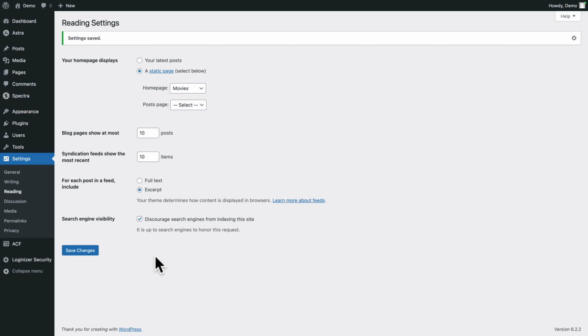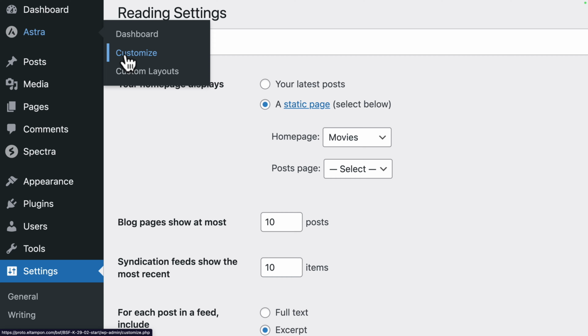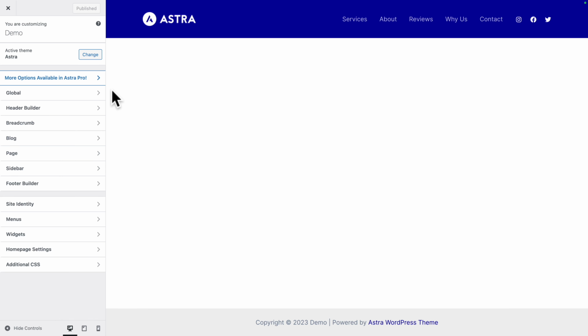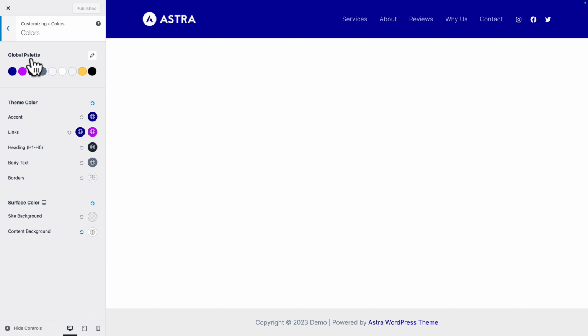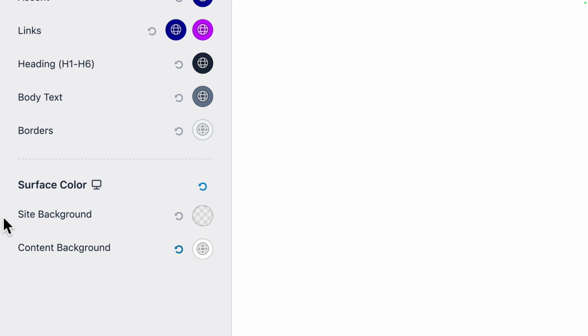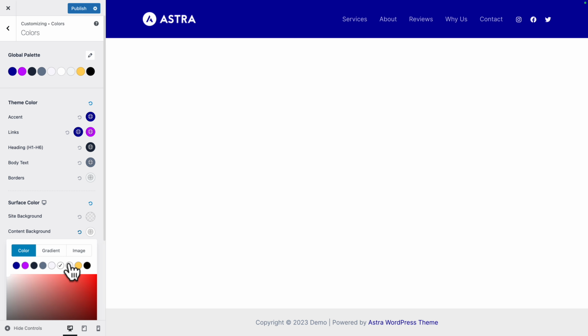Next, we want to customize our website. So go to Astra, Customize, and first of all, we want to change some of the colors. So go to Global, Colors. Now we could change the global palette, but we don't really need it because we only need like a couple of colors really. But we're going to change the colors we use right here. So let's go to the bottom where it says Content Background. We want to change this to black.